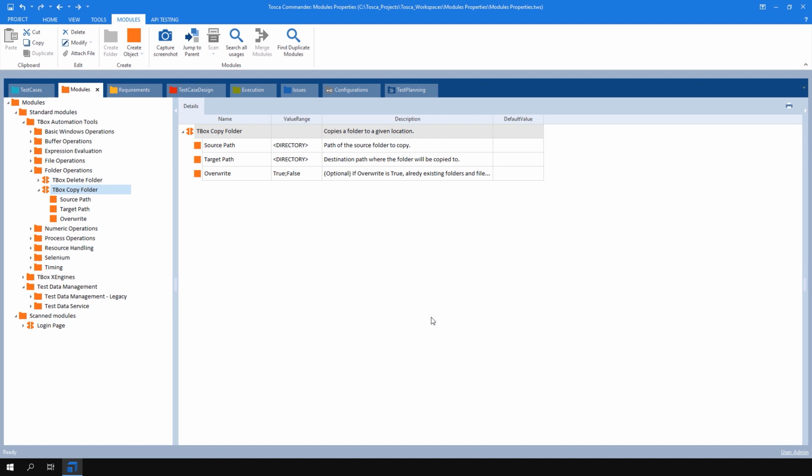Modules and module attributes have default properties which are automatically created whenever those modules or module attributes are created. Tosca adds some property values automatically upon scanning. I will walk you through what they are.